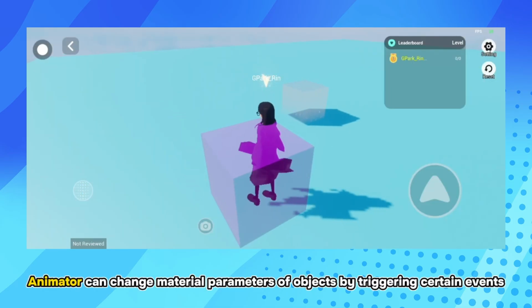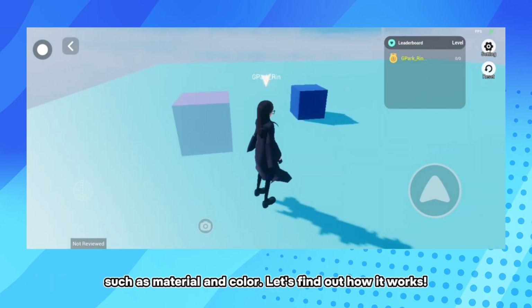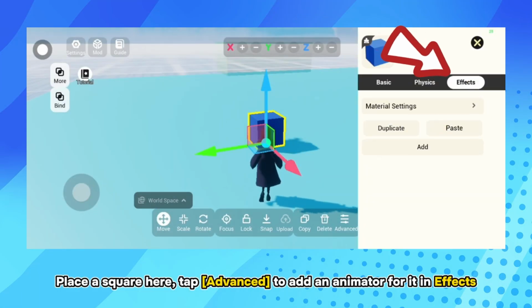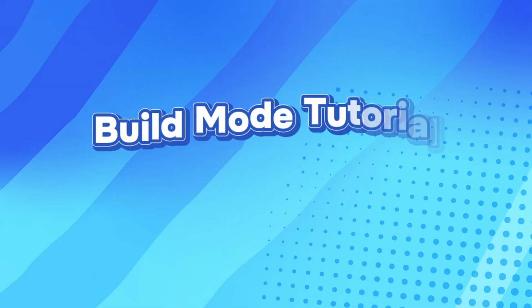Build mode tutorial. Animator. Animator can change material parameters of objects by triggering certain events, such as material and color. Let's find out how it works. Place a square here, tap Advanced to add an animator for it in Effects, and then click Animator 1 to set the details.